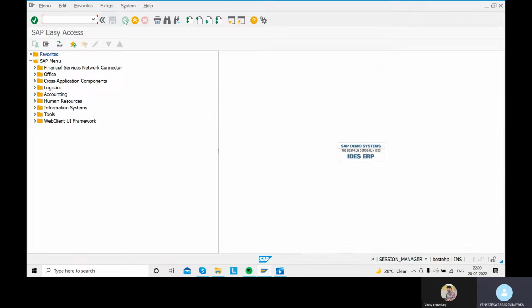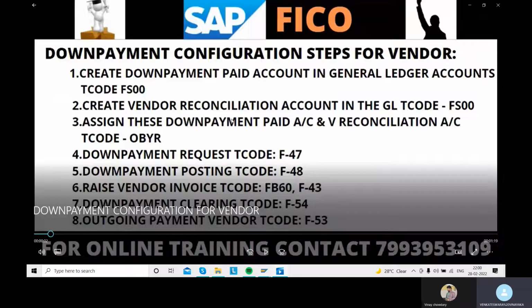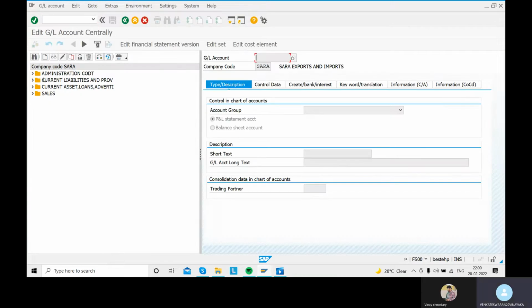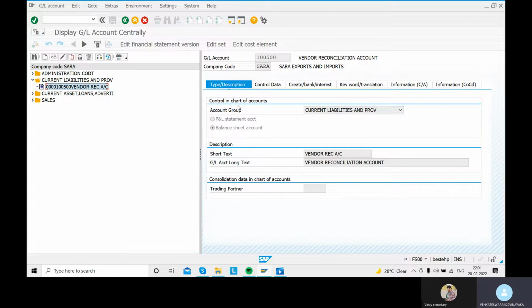Then go back to this option. Okay, we have already created the down payment paid account in the accounts payables configurations. So we have created a vendor reconciliation account only. I will show you where we have created this vendor reconciliation account, in the current liabilities only. So we have created this vendor reconciliation account. For your reference only, I will again give you a brief explanation about this one.